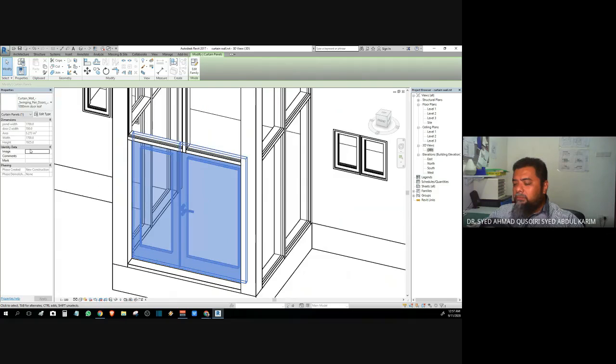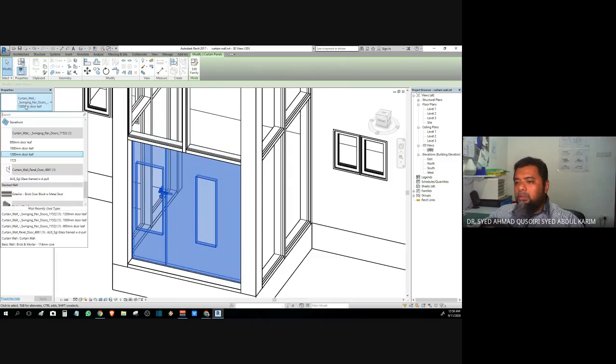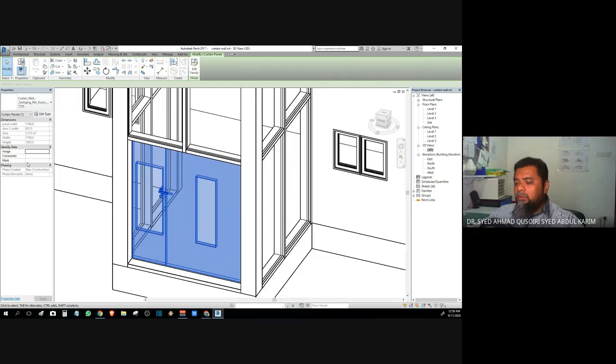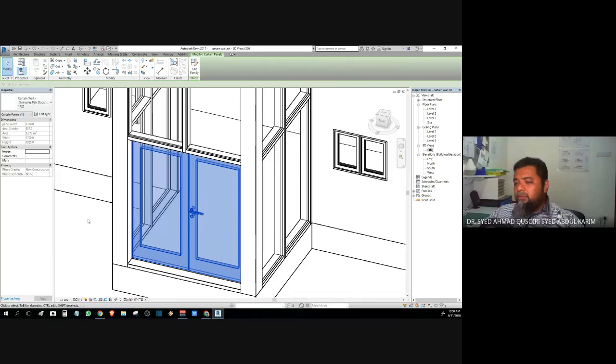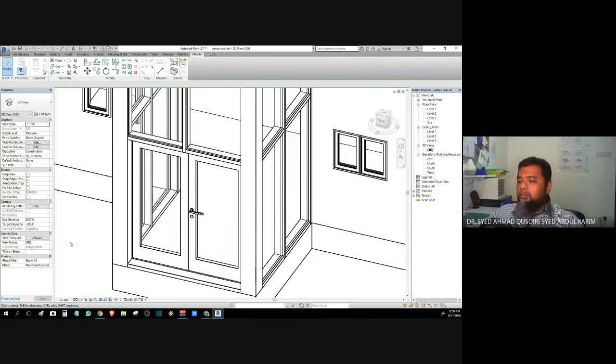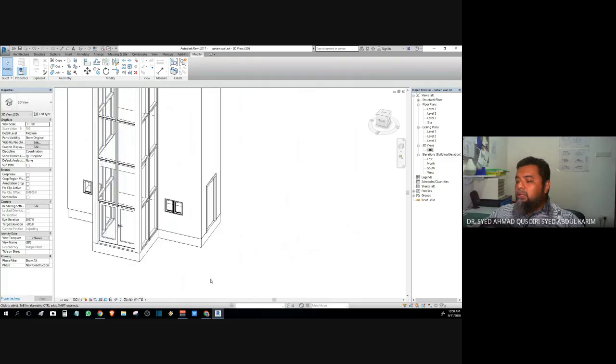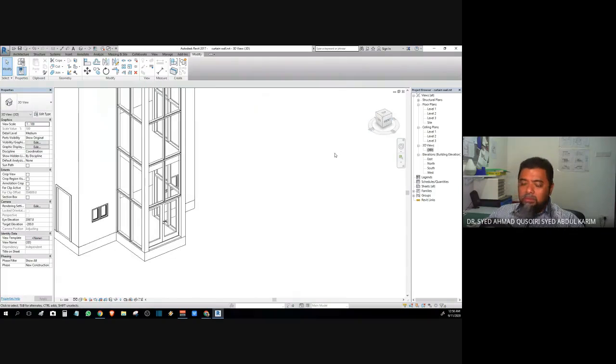What about this one? Okay, that's interesting. About this one? Wow, not really. This one? Ah, this is just nice. Okay, so I'm going to use this. Okay, so that is my curtain wall double door.